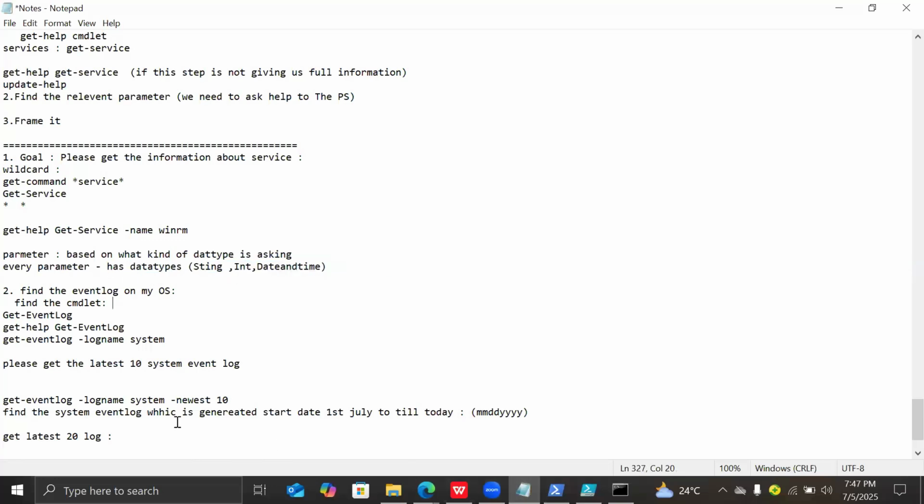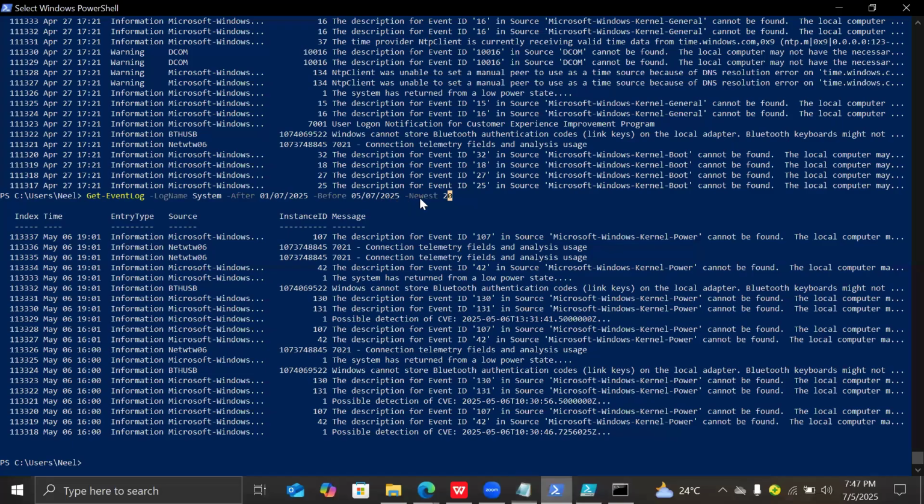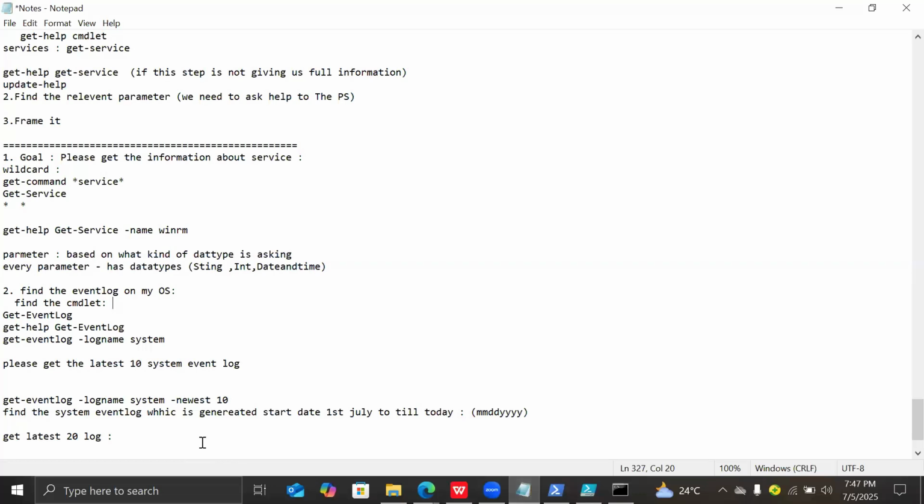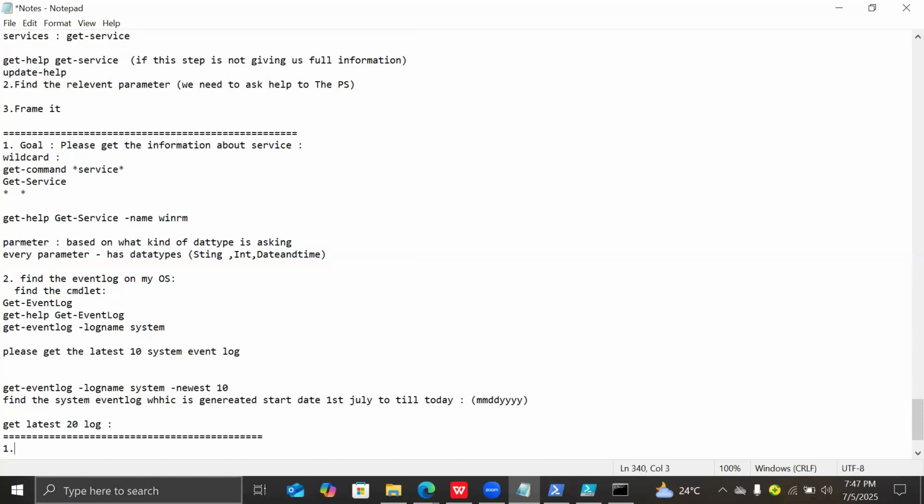I will give you one example with the event log, so you can easily understand the different types of data types. This is the first step for everyone to understand: the cmdlet, the parameter, and the parameter's data type. And you need to get the full information; you need to ask PowerShell for help. So the first one is the cmdlet.